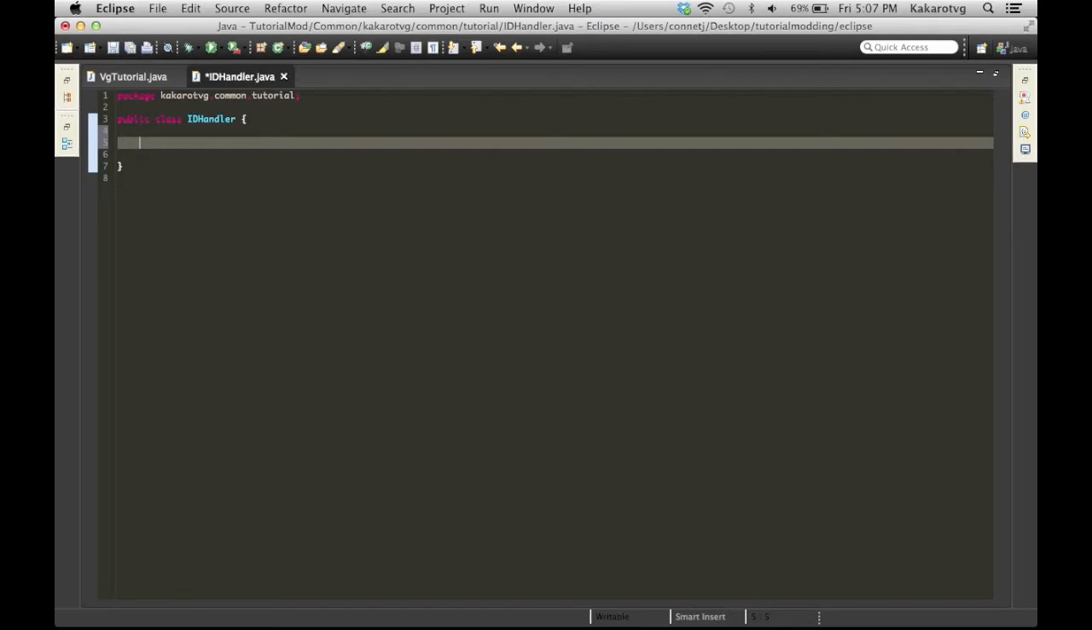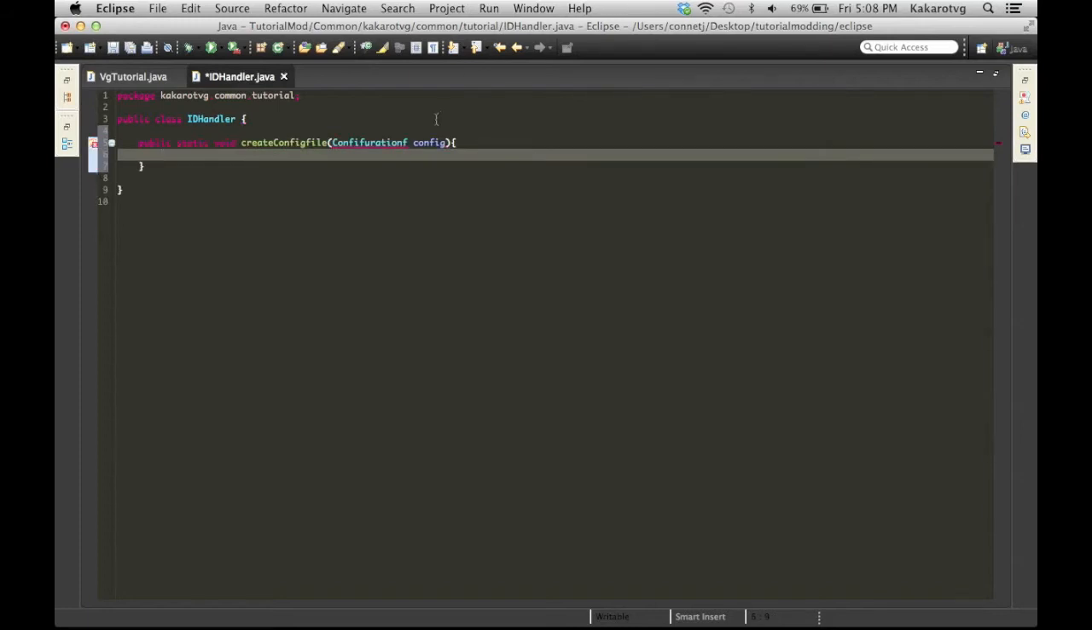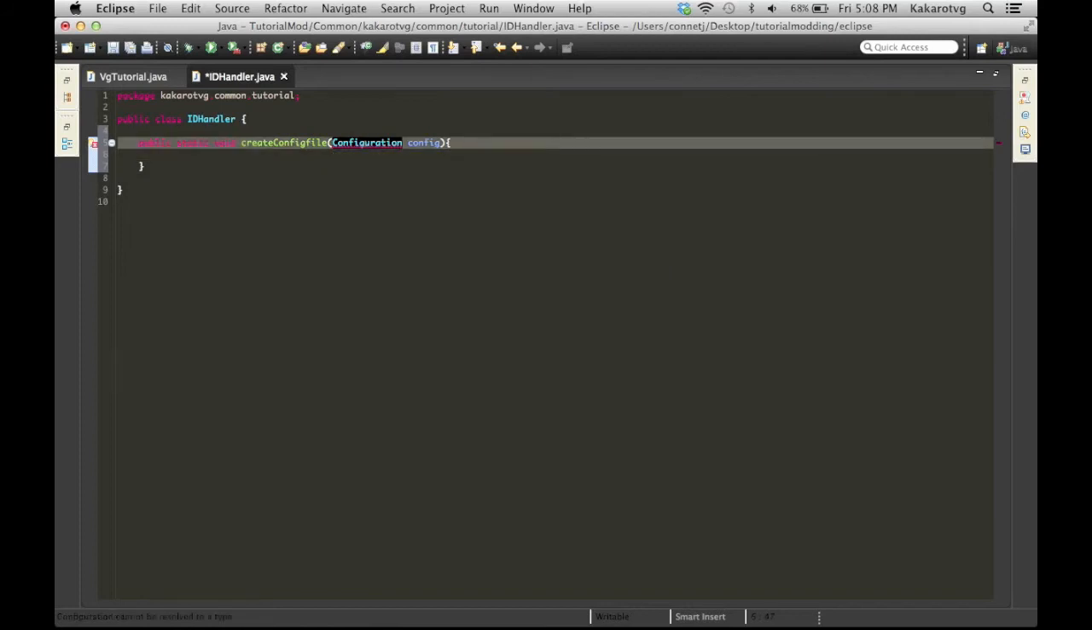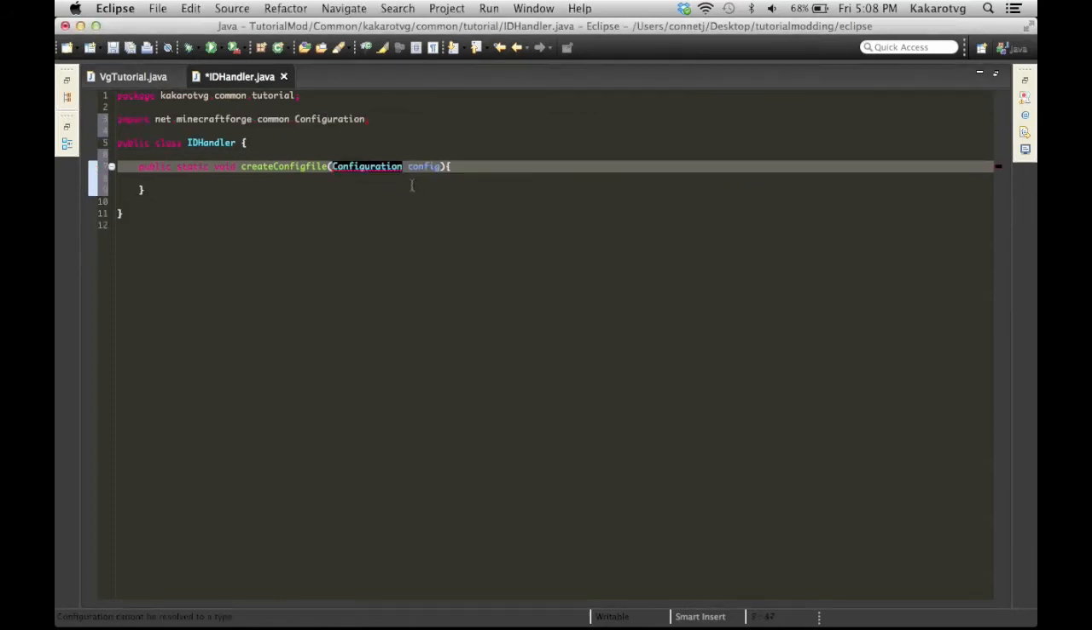So we're going to do public static void. You can name it whatever you want, but I'm just going to do createConfigFile, with Configuration config. Remove that F. Command Shift O to import, Control Shift O. Configuration, net.minecraftforge.common.Configuration. It has to be that. Anything else will not work.